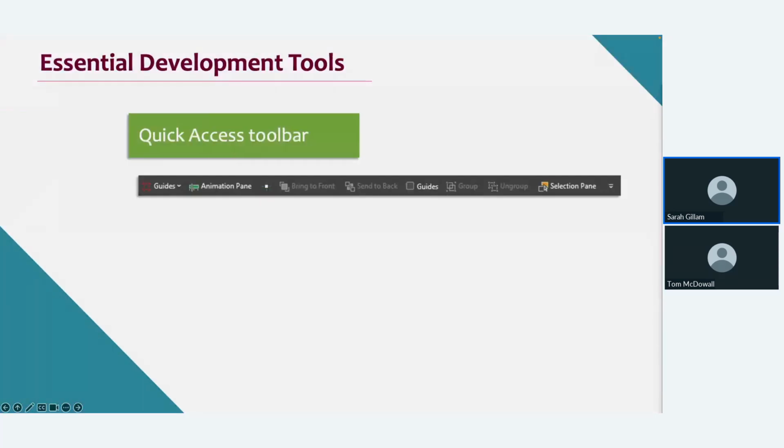All right, quick access toolbar. If you're doing much work in PowerPoint, you really want to customize your quick access toolbar if you haven't done that yet. This is like shortcuts to everything that you use most often. You can see what's on mine right there. It makes it a lot easier so you don't have to dig through 8 layers of menus to get to the tool that you want to use. You can see the selection pane and the animation pane are on my quick access toolbar. I have those open all the time.